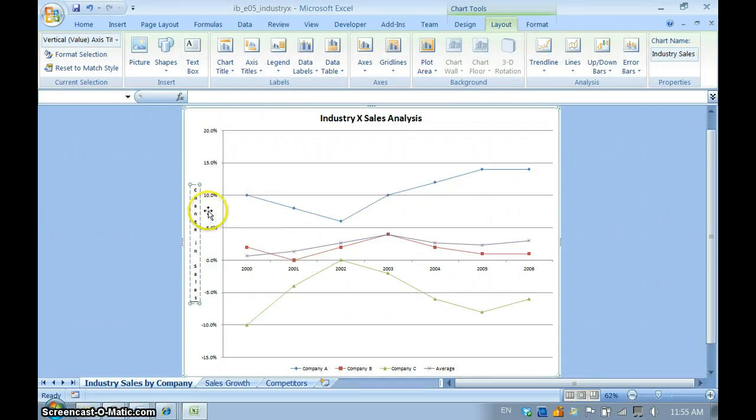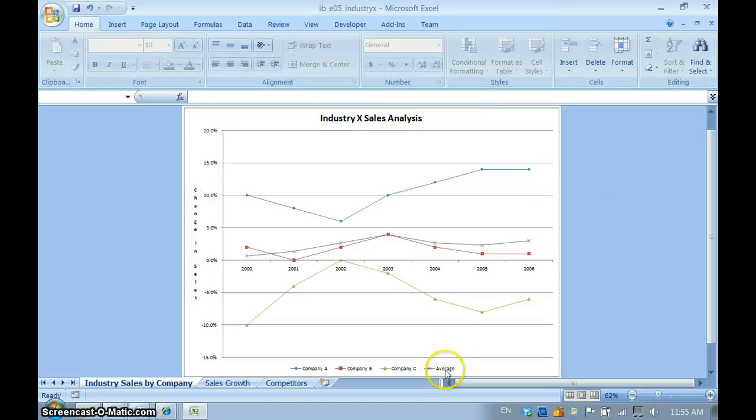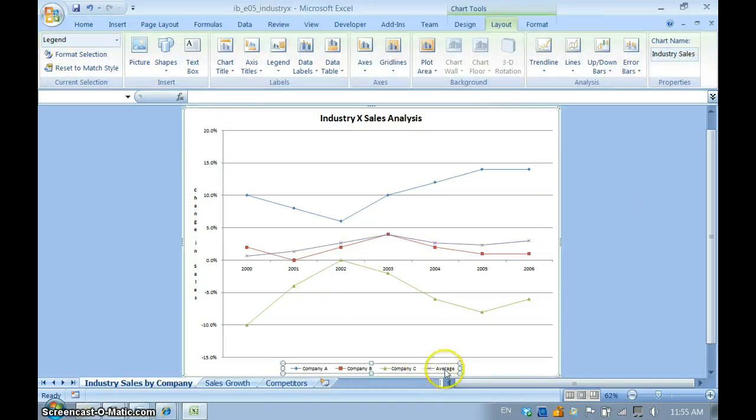It says, what company shows a sales growth trend for the years 2000 to 2006 that is most similar to the overall average of the industry? Alright, where's my legend? My average is the one with the X's, this line. The one that looks pretty similar is this red line. It looks pretty on the nose. So company B.